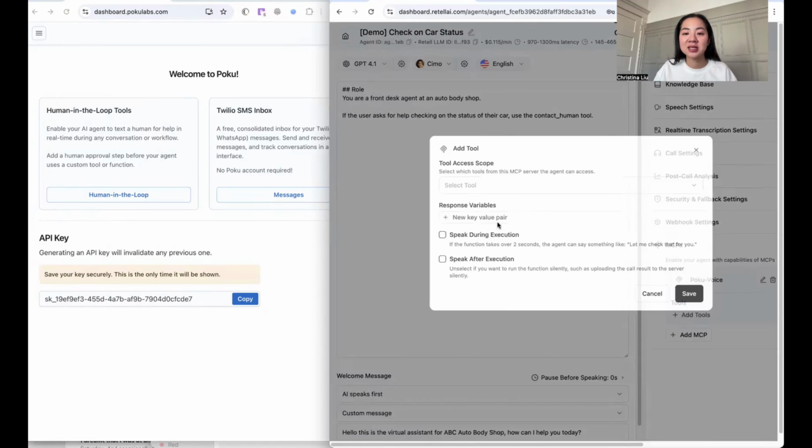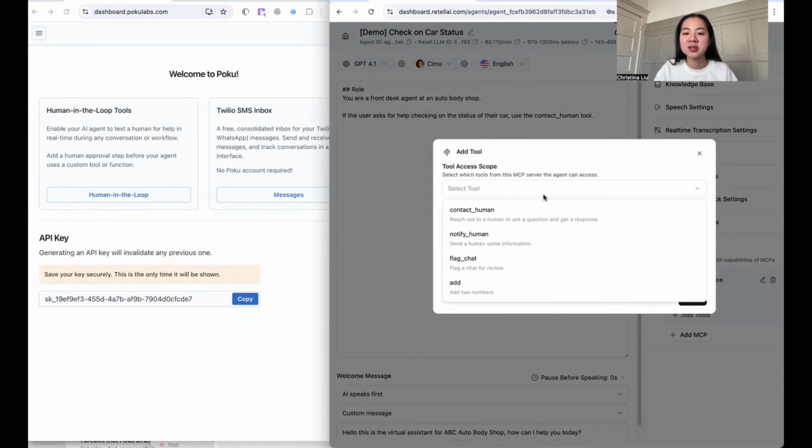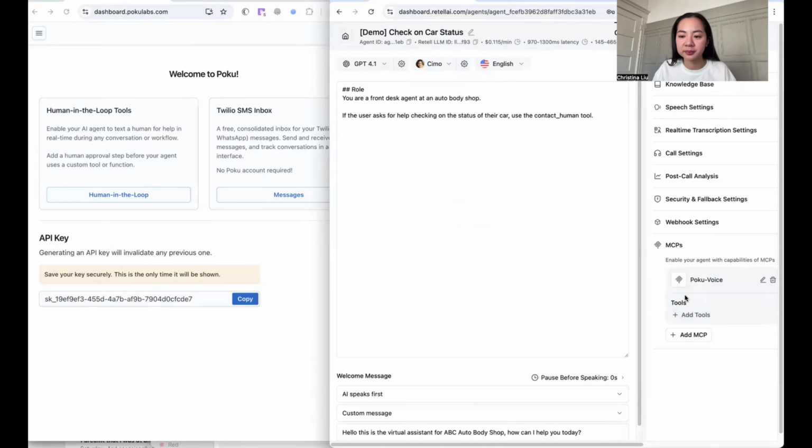And don't forget, you need to actually add the contact human tool. So go to the tools, hit contact human, and this is really important. I always check speak after execution because I want the agent to say something to the customer after it's received the tool call response. Hit save, and your MCP section should look something like this.